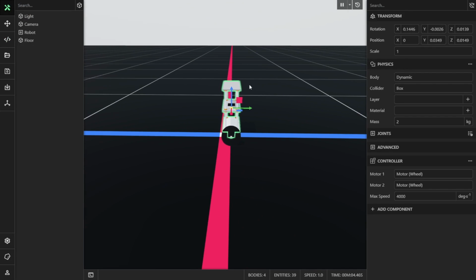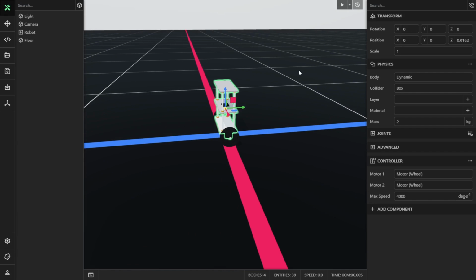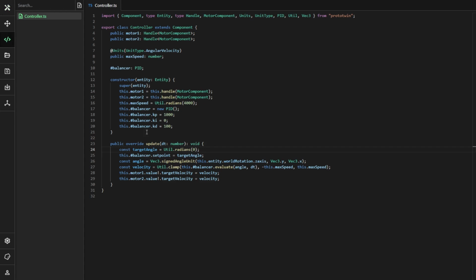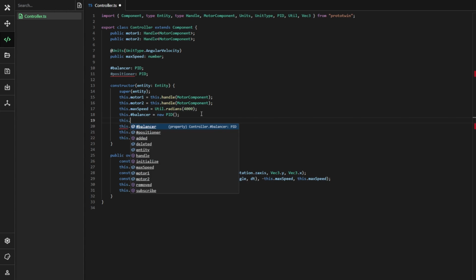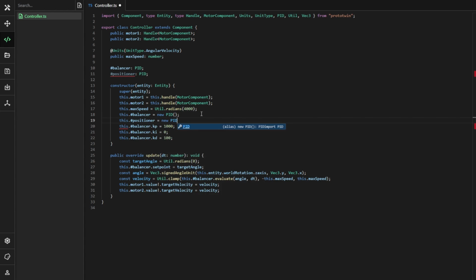Perfect. Now that we've got the robot balancing correctly, I'd like to get it to move to a particular target position. This is going to require us modifying the script again. Go ahead and open the script editor. Create a new private variable called positioner. We will use the PID controller class again, but this time to control the position of the robot. Instantiate a new PID controller for the positioner in the constructor.